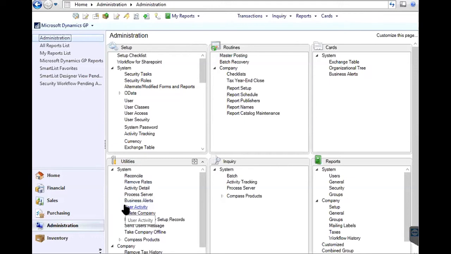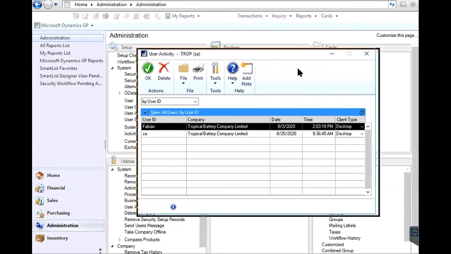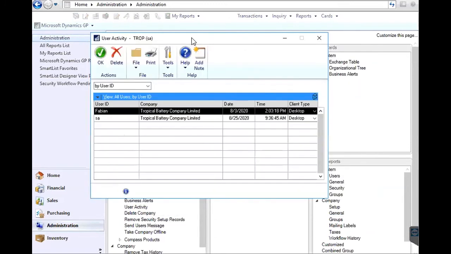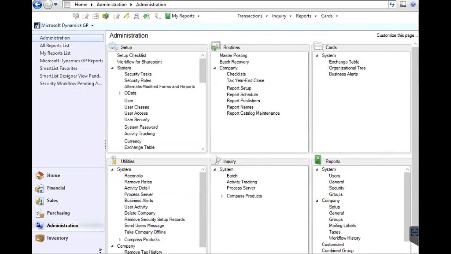Another feature that the system administrator would be able to use to see if users are currently logged into the system would be the user activity, and they can remove users from here. Although I don't recommend just deleting a user, have them come out of the system before you update anything within GP, because they may be running a transaction and bumping them out can cause end user errors, and we don't want that.